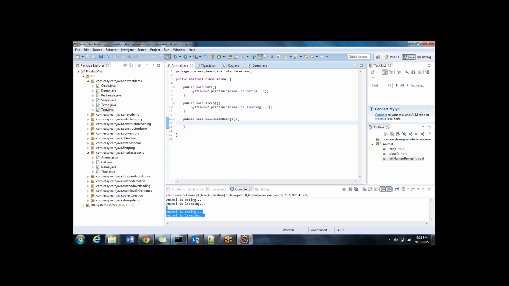So, can someone tell me why writing the kill human beings method functionality is not right here? Very good, everyone. Why? Because you understood the problem. Almost everyone gave the right answer. The problem here is that I gave the kill human beings functionality, and I declared it in the animal class.